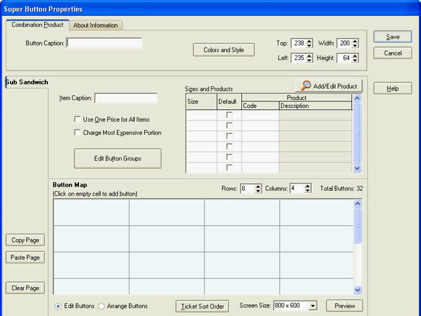We're ready now to set up the super button properties to use for a sub sandwich example. Again, refer to your training booklet under super button. We're going to be setting up a super button to order both 6-inch and 12-inch sizes of ham and cheese sub and roast beef sub sandwiches. So for our button caption, let's type subs. And item caption. The item caption is what we'll print on the customer receipt and on the prep ticket in the kitchen. Let's put sub sandwich.